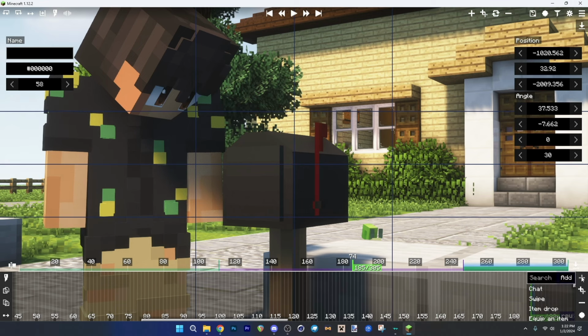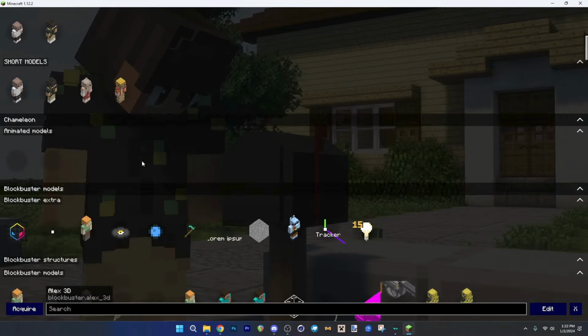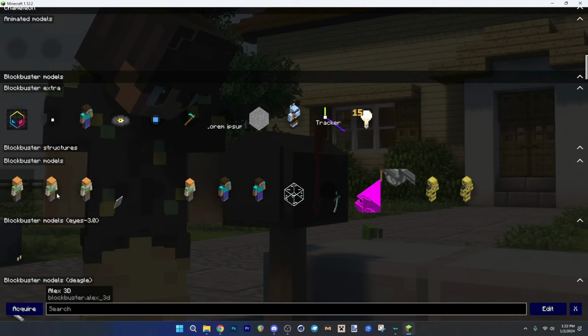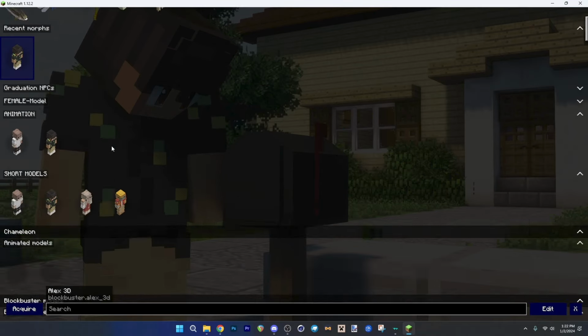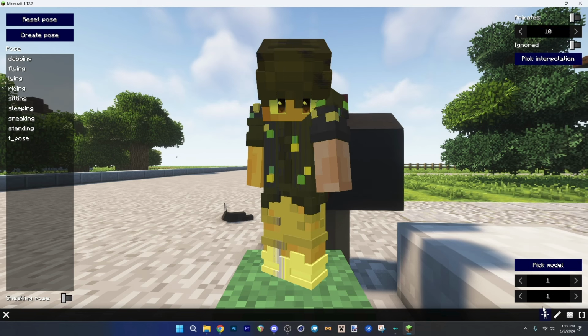You're going to go up to the plus. You're going to type in morph. You're going to go to pick and then go to recent morphs, and then your model should be there. If it's not there, make sure that you go back to the same model that you selected and then change the skin. So since mine is already there, I'm going to go here, click edit.